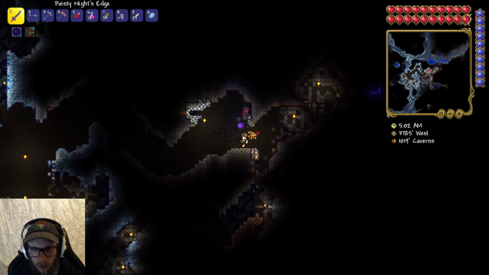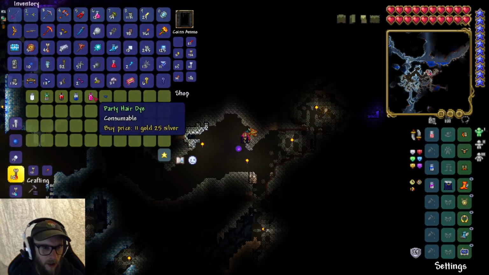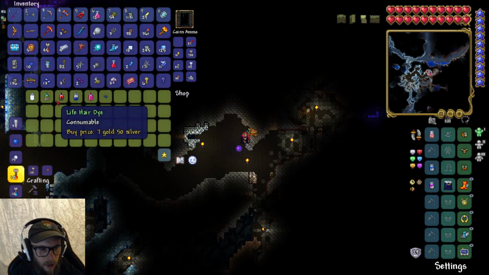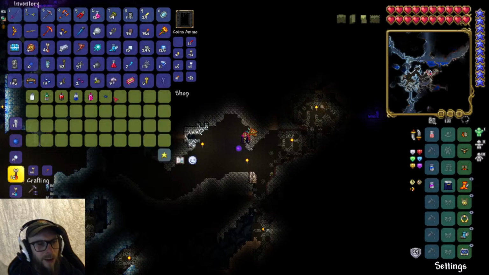Got a spider egg there. What's her name? Annabelle. I offered Jerry a free trim, but he refused. I mean, I could have at least worked on his mustache. Alright, I'm gonna have to figure out where she's living. What she got for sale? Party hair dye. Mana hair dye. Whoa. Hair dyes. The gentleman's beard. Equipable. This is human facial hair. Okay, weird.